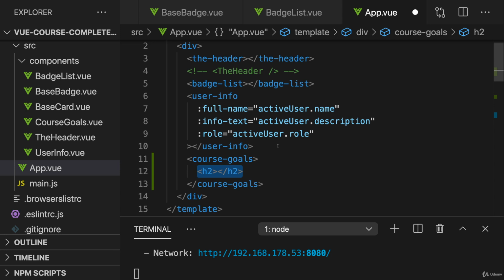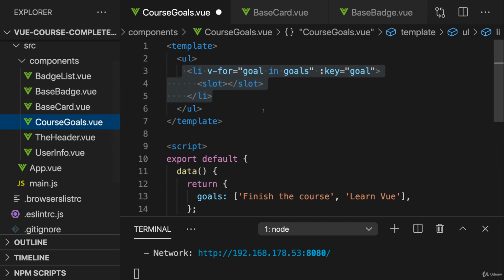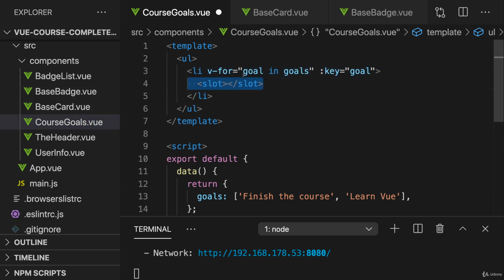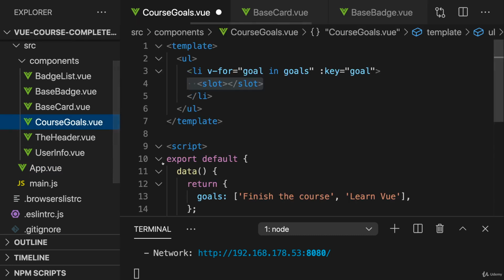But that's now where the problems start. Yes, I can pass in my markup, but I have a big problem. I don't have access to the individual goal for which this list item is getting rendered. This goal variable is only available here inside of CourseGoals. But the markup, which should be output in here, is getting passed in from App.vue here. And here I don't have access to this goals or goal variables, which I'm using in CourseGoals.